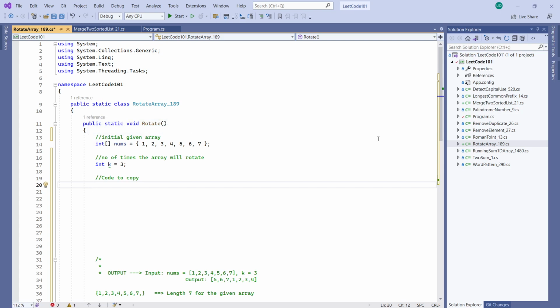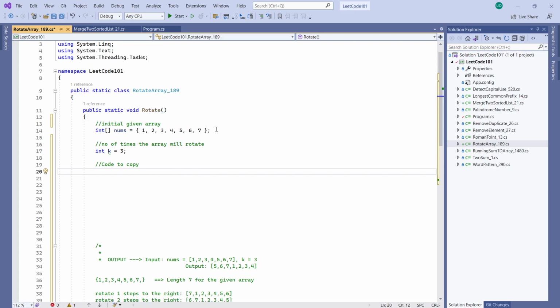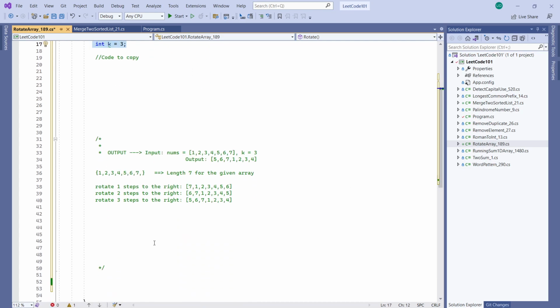So for that, to save time, I have just copied the array and the value of k, and initialized it. And then I copied the question's output, what it is expecting, and basically this is how you're going to rotate it. So let's just brainstorm a little and see how we can solve this problem.